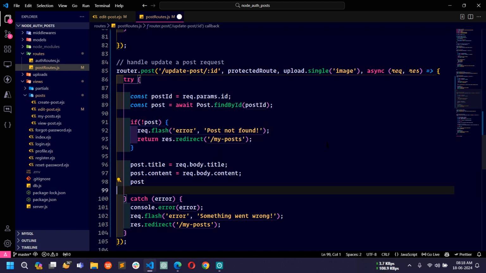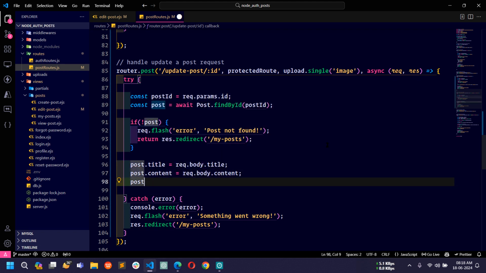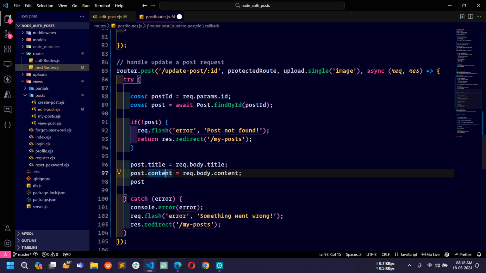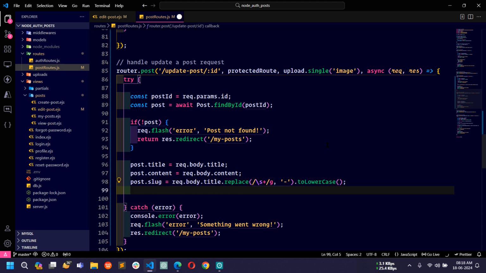and then I think we will also update the slug, because if any user updates the value of title, then we will create a new slug based on the current title. Okay, so here we will use post.slug, and then we'll get the title, request.body.title, and I will select all the spaces from the string, and we will replace them with the hyphen, and we will change the string to lowercase.